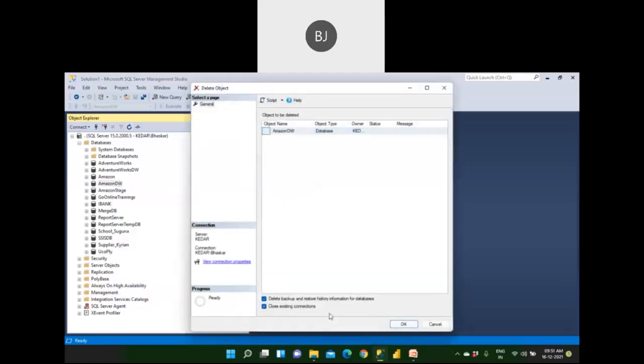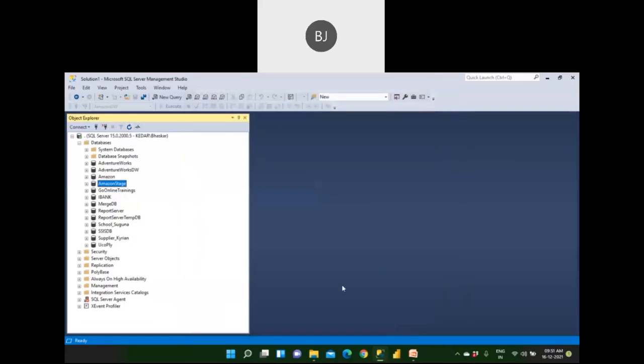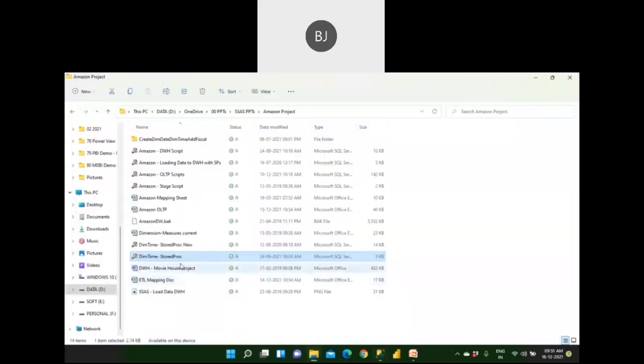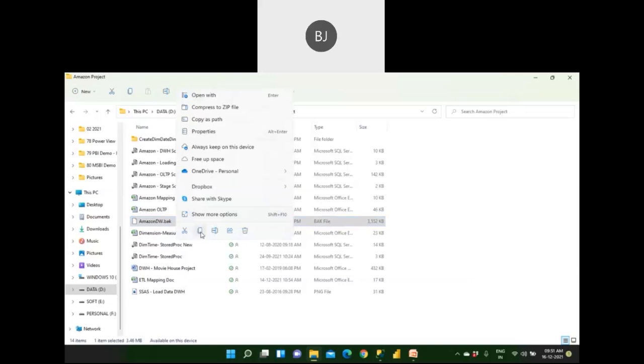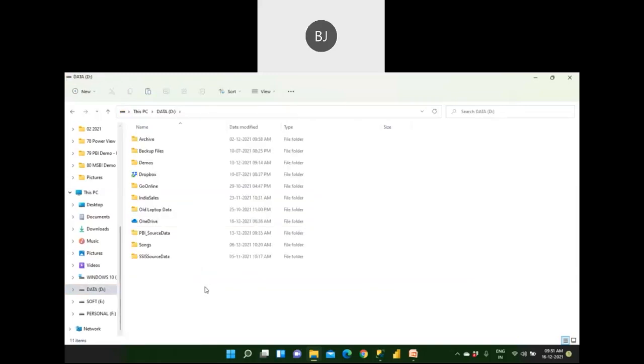restore the database. They don't have any database, right? They need to restore it because the database is given as Amazon DW.backup. This one you have to copy and keep somewhere. I'm going to be keeping it in the D drive. So somewhere you need to download and keep it, C drive or D drive.